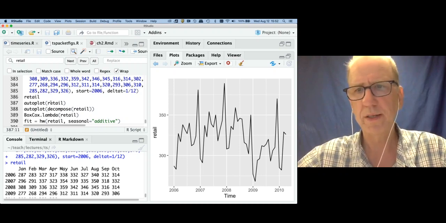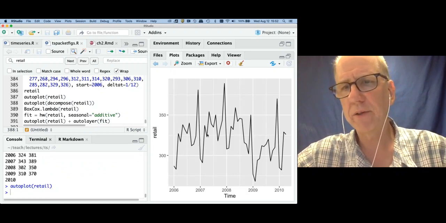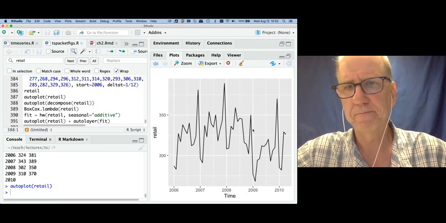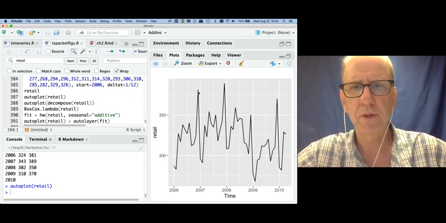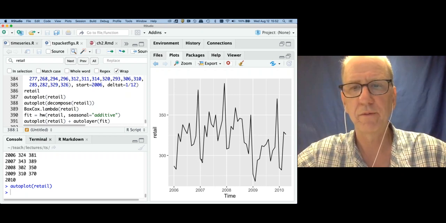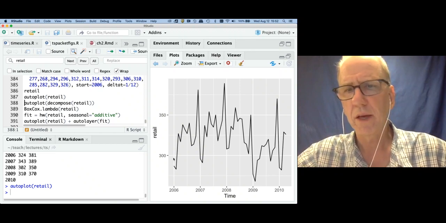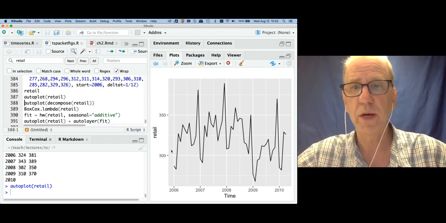If we do an auto plot, this is what we see. I see a very strong seasonal pattern. So there's a spike. This is a spike every December. Then Christmas is over, and a lot of retail workers get laid off. So that's January and February. But then things build up again throughout the year. So a very strong seasonal effect. The other thing that I see is a trend. So it looks like things are getting better.